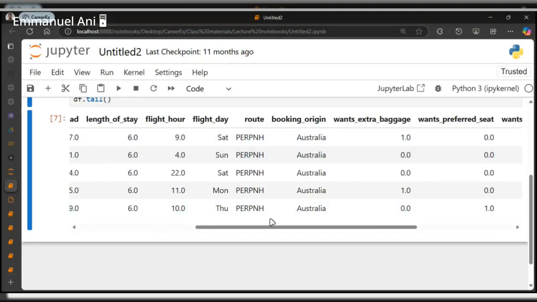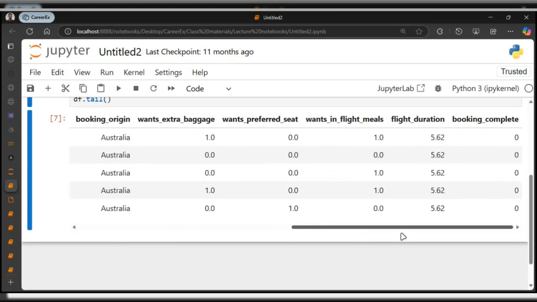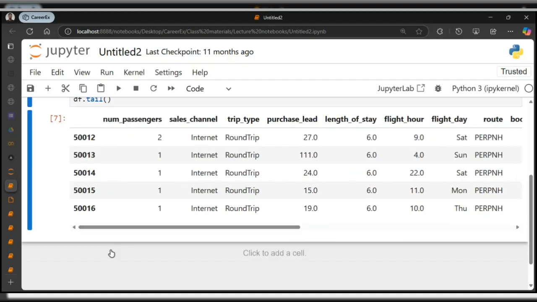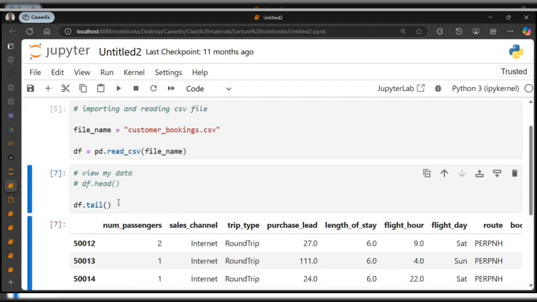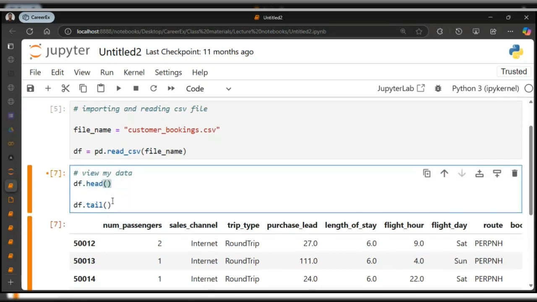So you can just view it. It just helps you to understand the kind of data that you have or that you'll be working with. All right. So that's the initial thing you do most times when you import data. If you want to configure how many rows it should give you, you can just come here and put a number that you want.